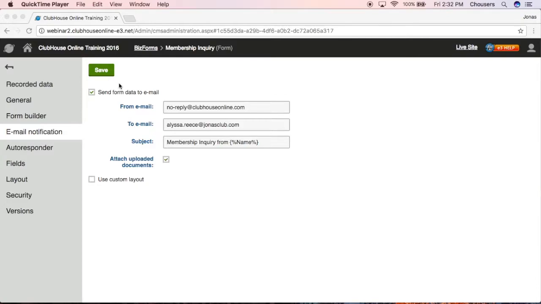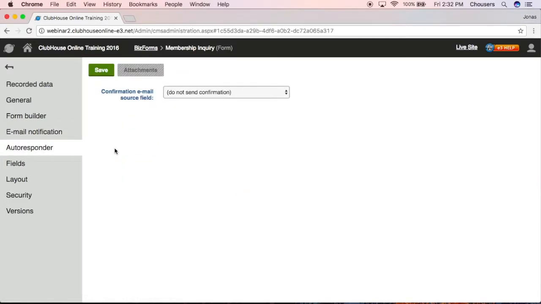Next, we're going to look at the autoresponder. This will send an email automatically to the user upon submission of their form within the website. This will only work if the form included a field to obtain the user's email address. That's why we do recommend that all BizForms do have an email address field and suggest that this field be marked as required.